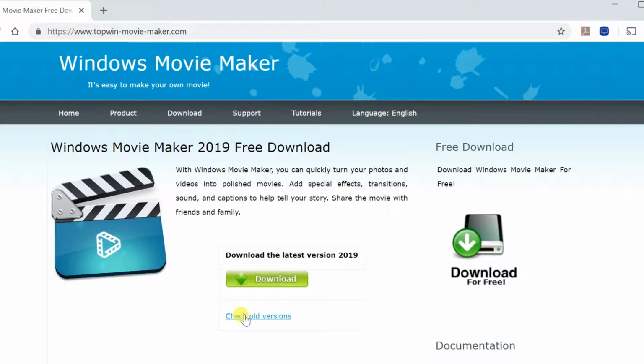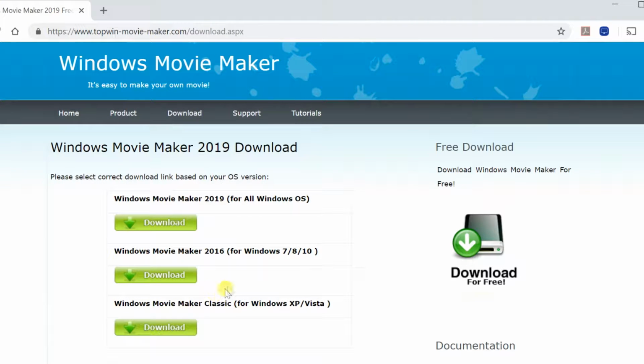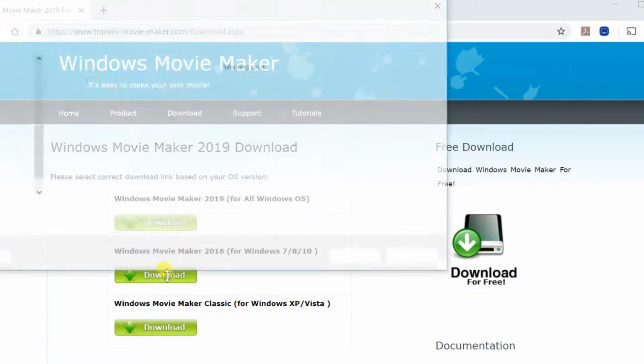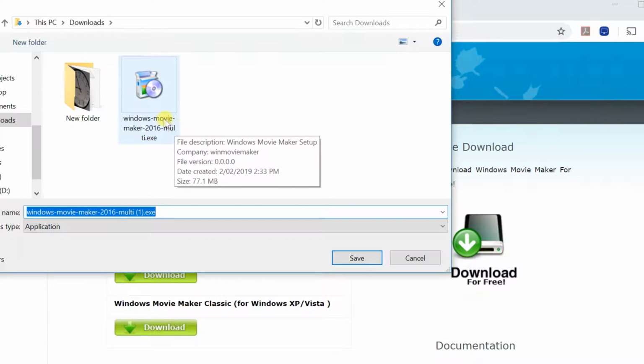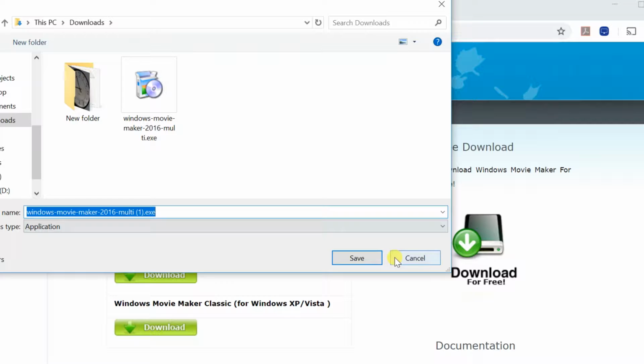Now we can download the latest 2019, but I've found that the older version works better, so click on older version, and then we'll go to the Windows 2016 Movie Maker. Download this one. Click on download, and that will save it into your downloads folder, which I have already done here. So here it is. I won't go ahead, but if you could download that and come back when that's finished.